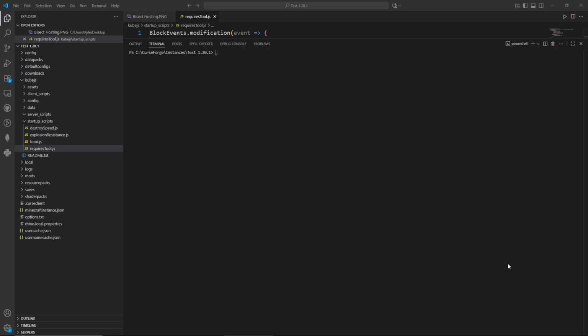Hello, in this 1.20.1 KubeJS Forge video, we're going to be going over how to make certain items require a tool to break them. For this example, we're going to use a comment suggestion to ensure that you have to use an axe to break an oak log.